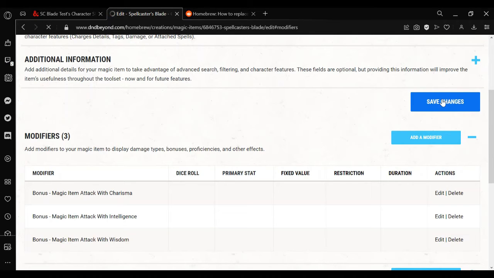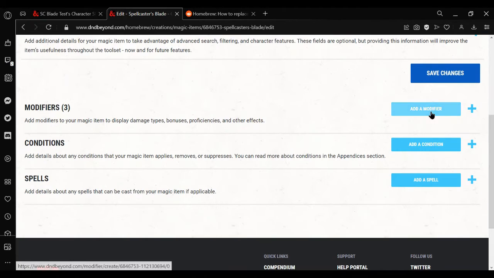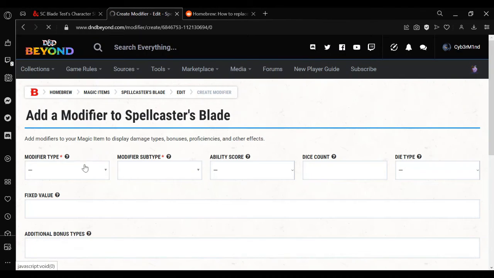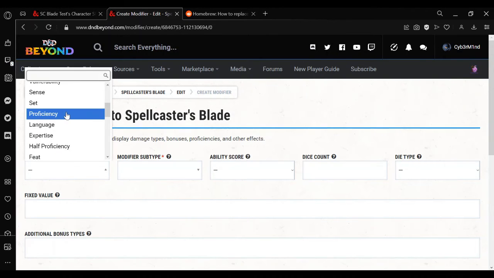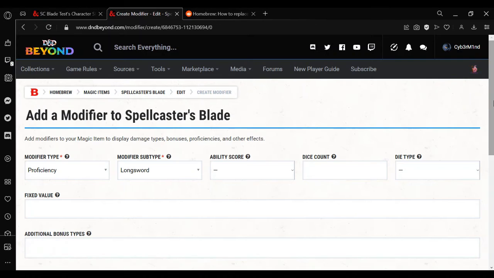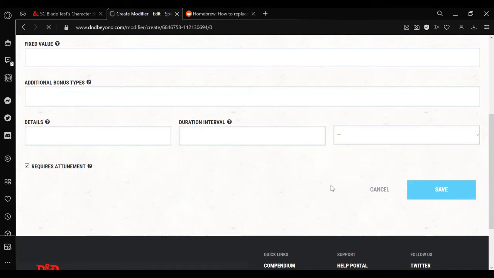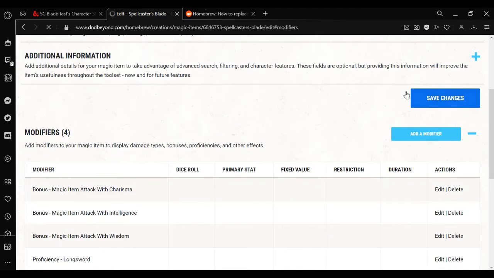Once that's all done, I forgot to choose one more. There's one more I wanted to add, which was here. This is going to be for proficiency, longsword. Here we go. One last save changes.